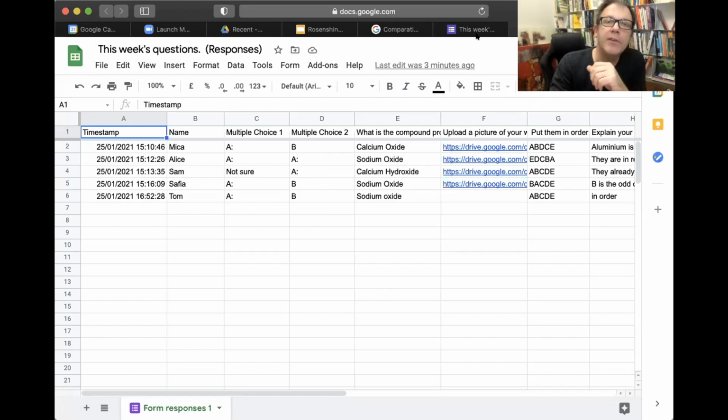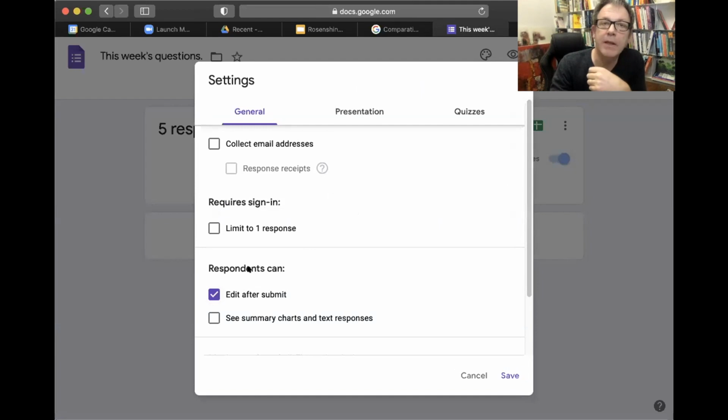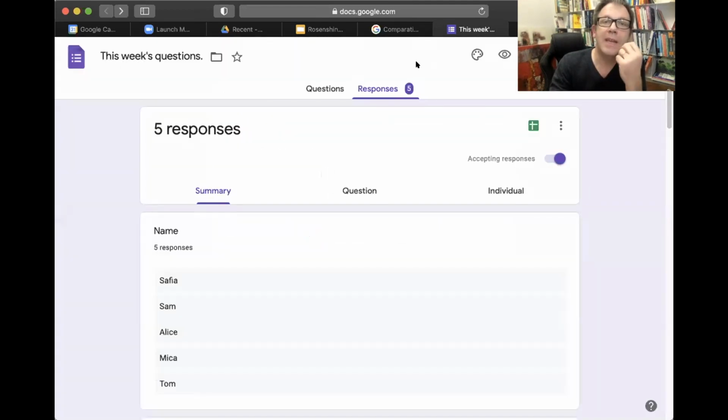And the other beauty of this system is that you can be responsive with it. So let's say, as I mentioned earlier, if I've got in my settings here, edit after submit, I can add a new question in the middle of a lesson.